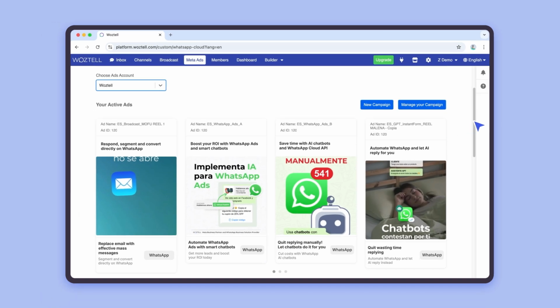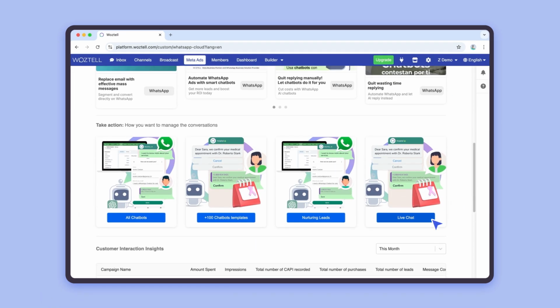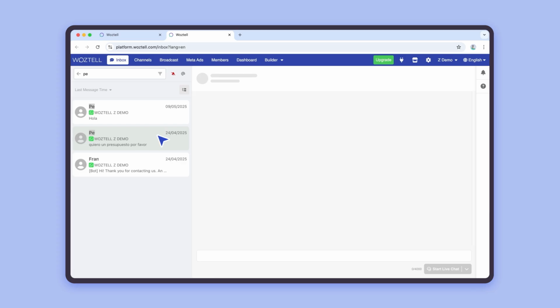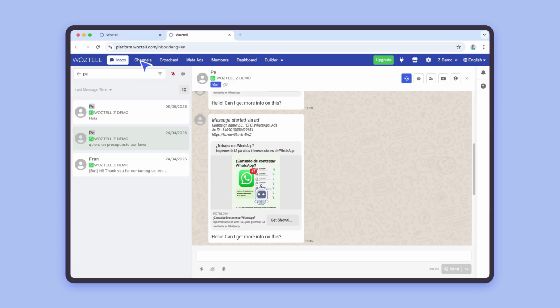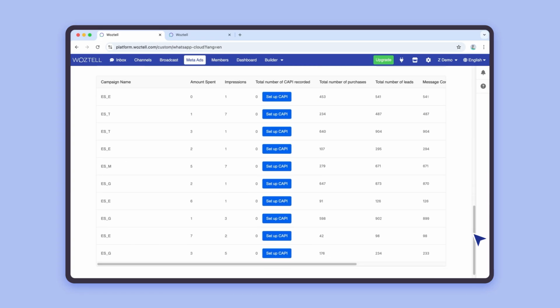On the section below, you will find quick links to manage your conversations initiated by ads. You can easily access the Woztel inbox to start a live chat with a user coming from an ad by clicking here. However, we suggest that you use a chatbot to manage leads from ads. We will teach you all about that in the next section. Lastly, you can quickly view metrics of your campaigns in this table here.